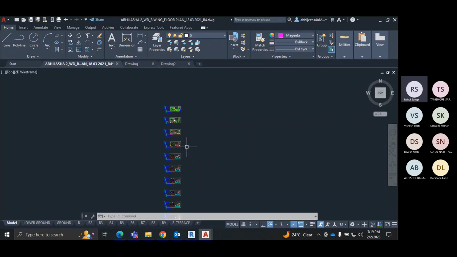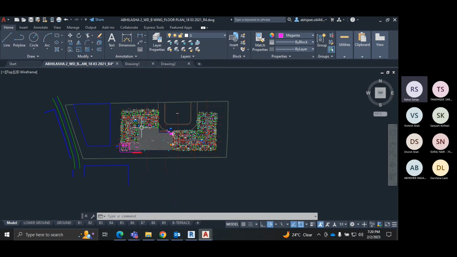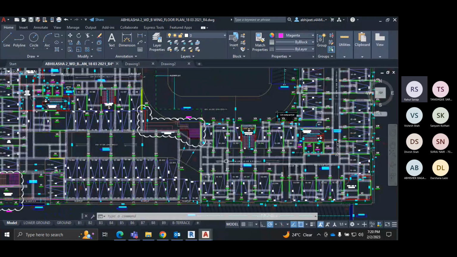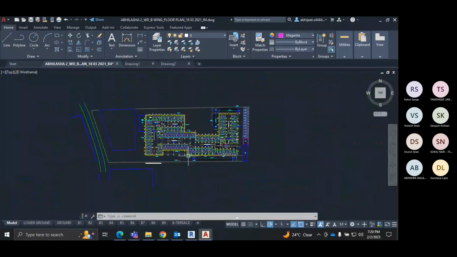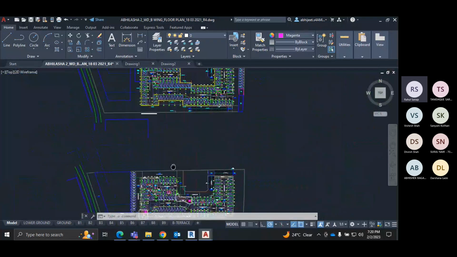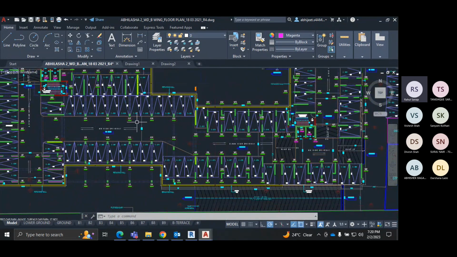I have this AutoCAD file which consists of all the level floor plans. If you zoom in, this is my first level plan. This is my parking layout. This is the ground parking layout, G-1. There is a basement one, and this might be the basement two. So we have around two basement parking levels.